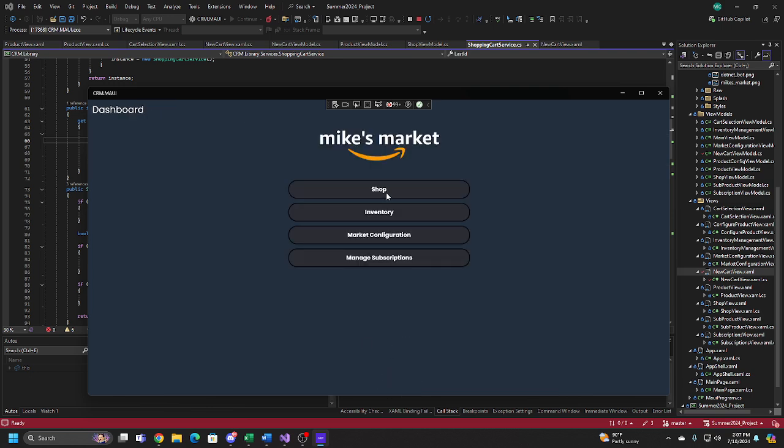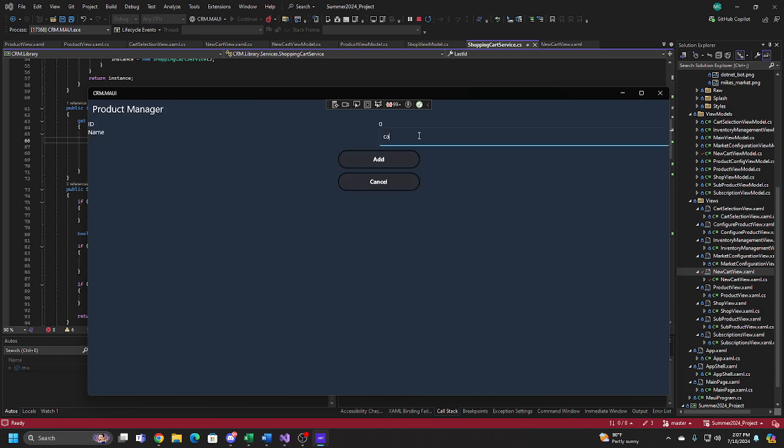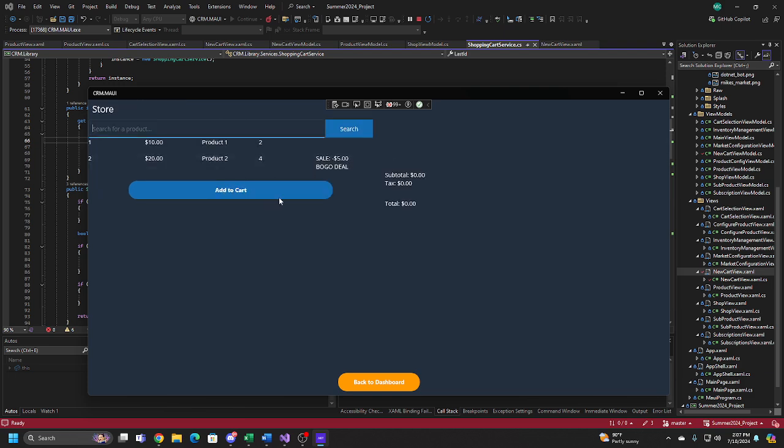And now when I go into my shop, we can just make a new cart for this. Bam. We can go to it, and now we have product 2 where we added the BOGO deal and the markdown. So original price is $20, on sale $5 less, and it's a BOGO, so I'll just add one. There you go, it's $15 because it's a $5 markdown.